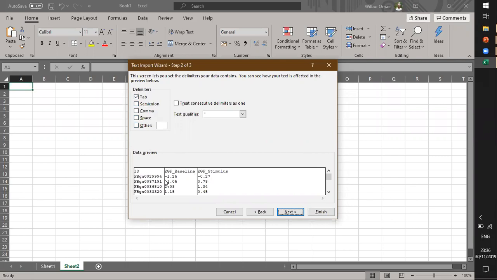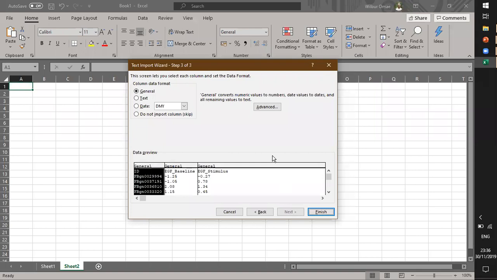And then down here, you are able to preview how your data looks. You can see, of course, the distinct rows and the distinct columns. And so we'll click Next. And when we finally come here, there are other values that you may want to change.